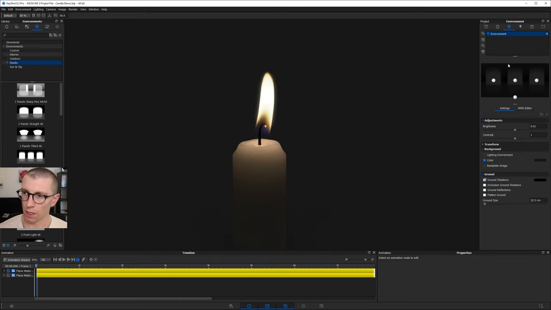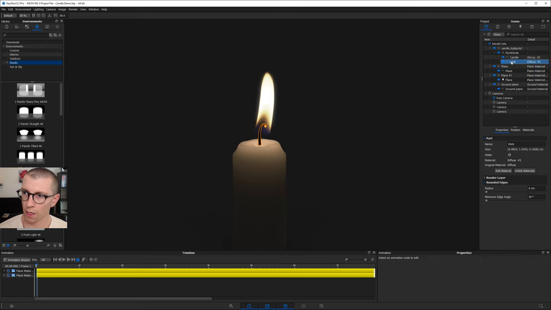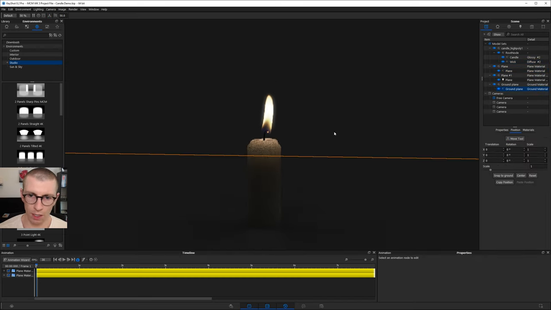Let's go ahead and take our wick and move this guy down a little bit. It's sticking out a bit far. And then maybe even our flame and the light as well. Yeah, so that's pretty much it.